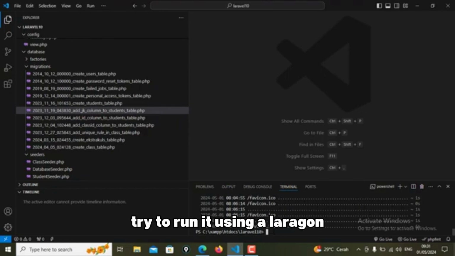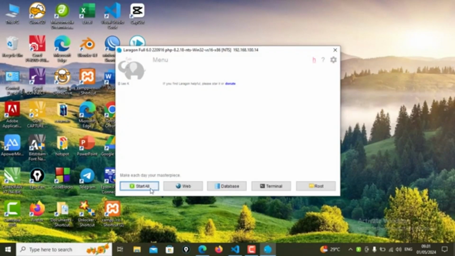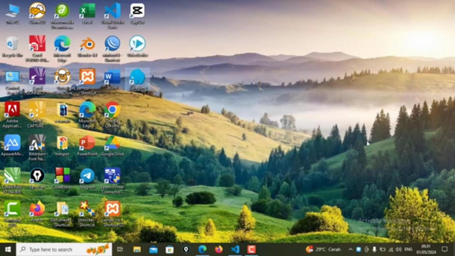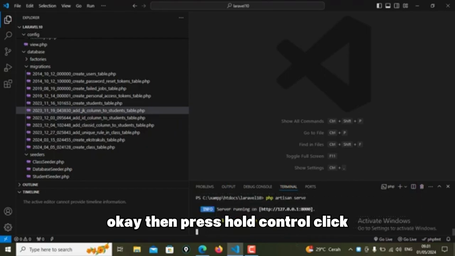Try to run it using Laragon. So I activate it first. I run it like this. I start all. Okay, start here. Then I just try to close. Next we try to run it as usual: php artisan serve. Okay then, hold control and click.